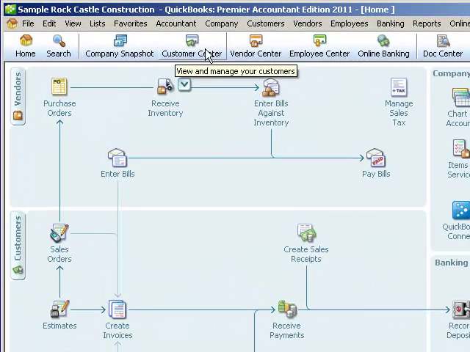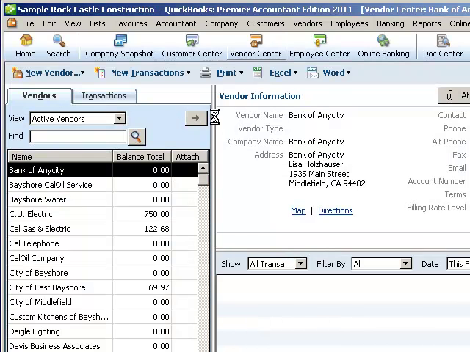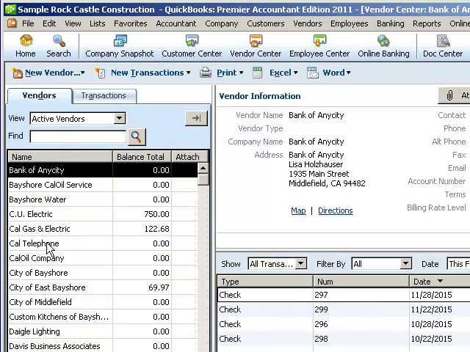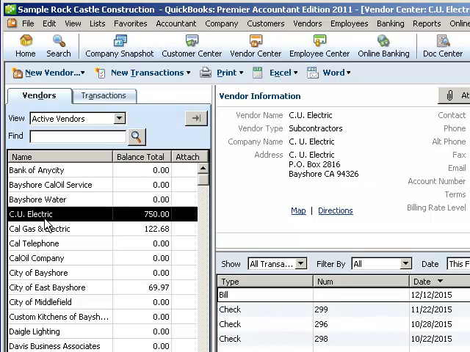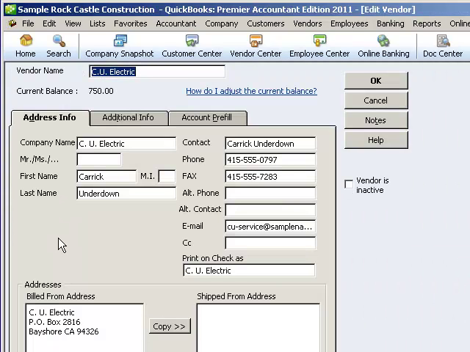The last one I'll mention is that now on vendors, so I'm going to pull up the vendor center here, there's no longer just one address. I can have both a remittance address and a ship address. So let's pick CU Electric off of our file here, and I'll double click on that, which will bring up the vendor file. And there you see we have the two addresses. So we have a ship from address and we have a bill from, or the remittance address. So that was new. We just had one address in the past.